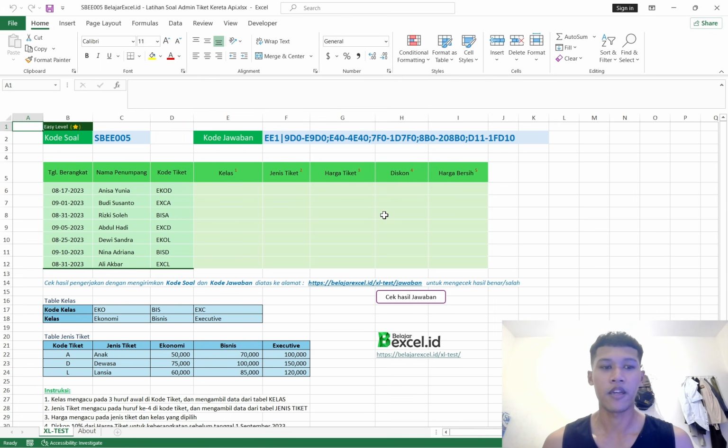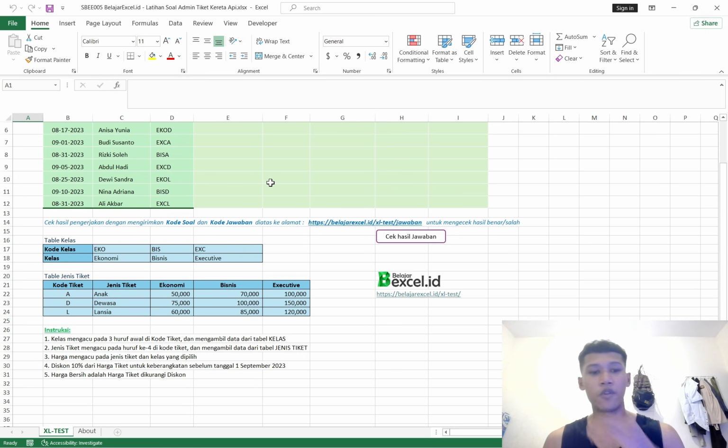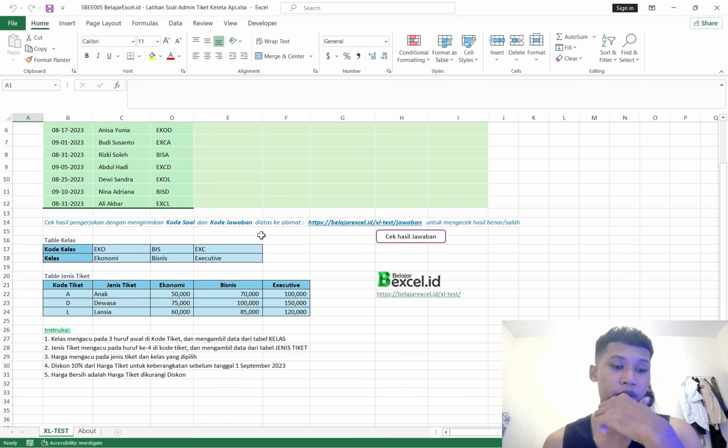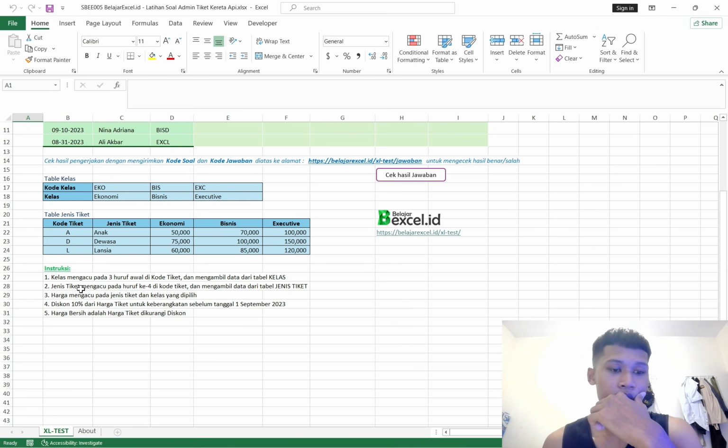I've already downloaded the next question from the last one I solved, which was question number three. Right now it is number 5. Let's go forward to the question. The title is the admin for the train ticket. Basically, it's a front end of the train administration. Number 1, the class.